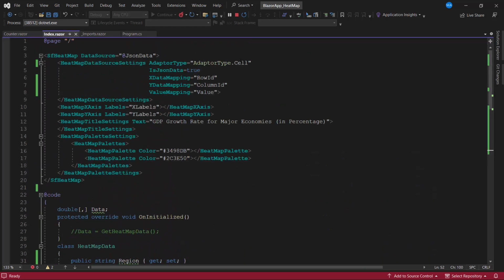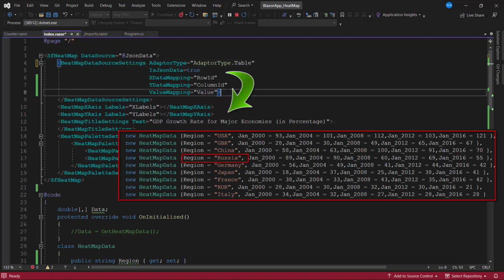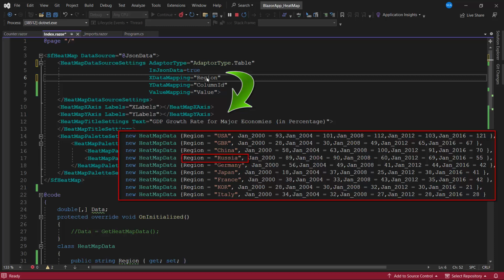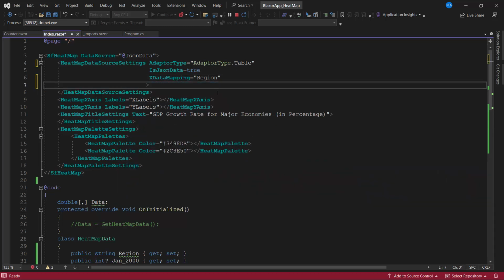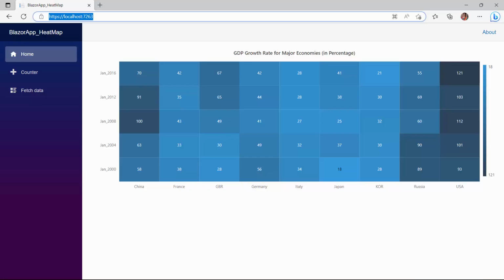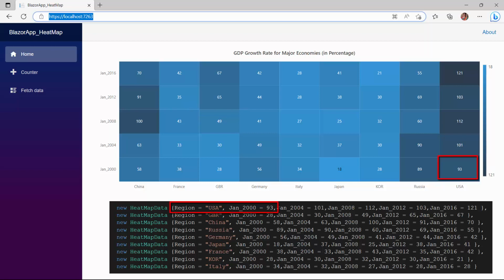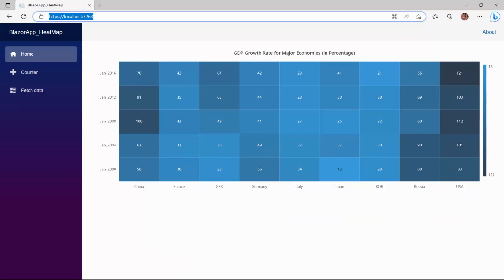Then, change the adapter type to table and map the field region to the X-axis by setting it to the X data mapping property. The other fields will be automatically mapped to the Y-axis and data point values, respectively. Check now, the heat map chart component is rendered with the JSON data using the row binding method. Notice here, the data point 93 lies on the heat map chart where the X-axis represents the region, USA, and Y-axis, the month January 2000.